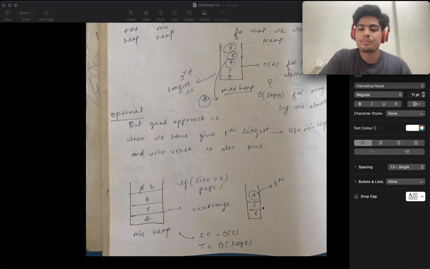So the third element will be the kth element, the first, second, and the third element will be fourth. So this is the technique.